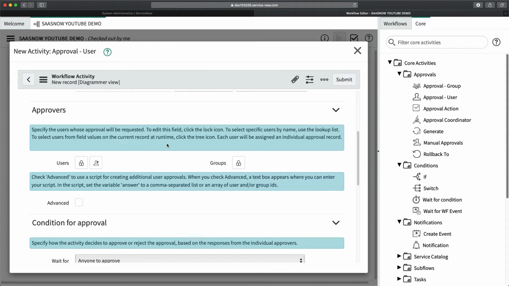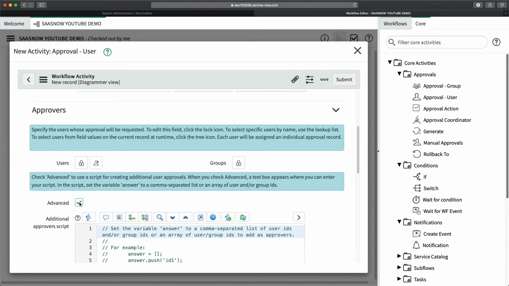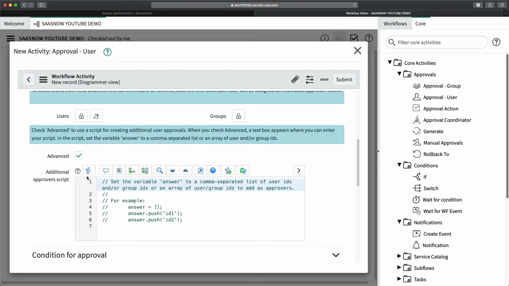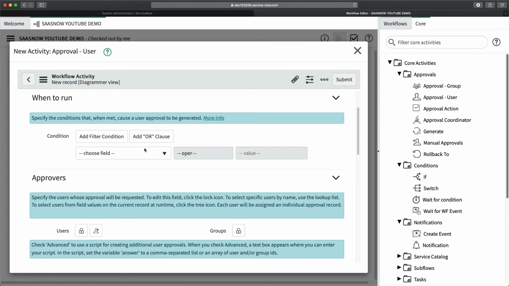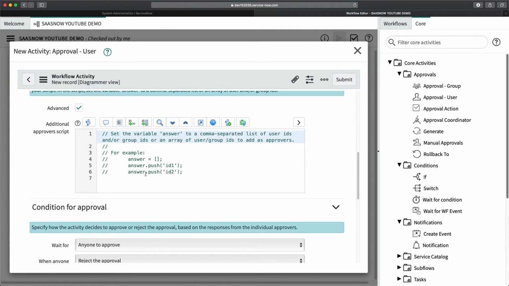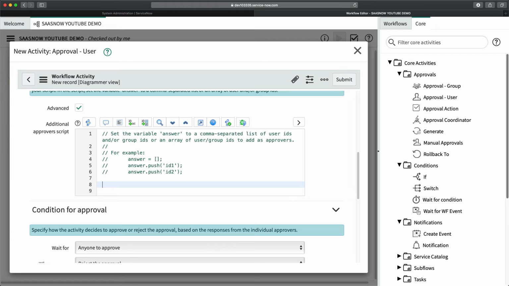Now I will check this advanced checkbox, because if you click on it, you will see the screen where you can write the script, called additional approvers script. I'm not adding anything over here, I am just writing the script here. It also shows you the syntax you can use. So I can quickly write answer here. That's the same syntax, so you cannot change it.